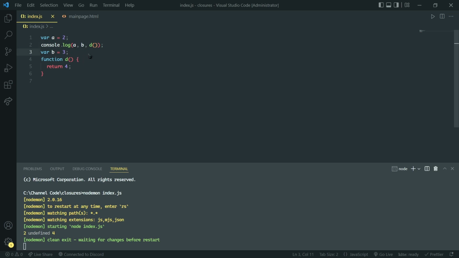And b is undefined. It shouldn't be, because it should throw an error since we are trying to use it before we declare it, but that's how JavaScript works. And the function, we have declared it after it's been called, but even though it's returning 4 and the 4 is being printed there. So why is this happening?